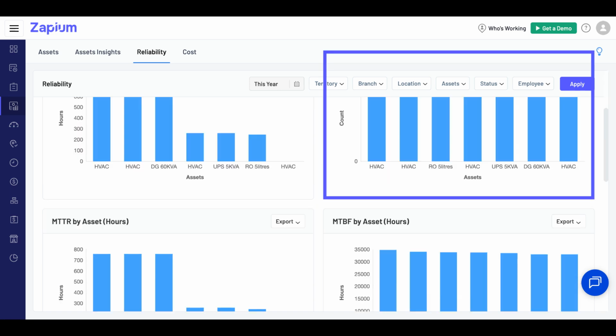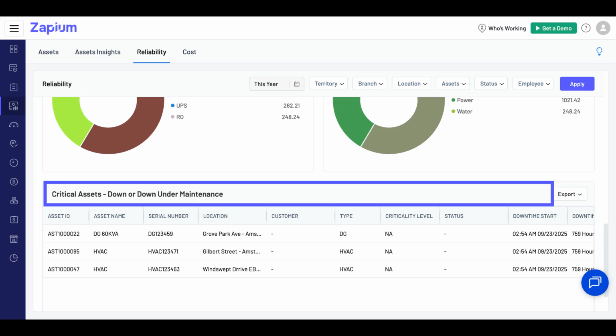Then you have stats like total downtime by asset, event frequency, MTTR, MTBF by assets, etc. This section also provides you a list of all the critical assets that are down, may not be under maintenance, or are down under maintenance. Overall, the reliability section gives you vital insights about your assets' performance and their health.